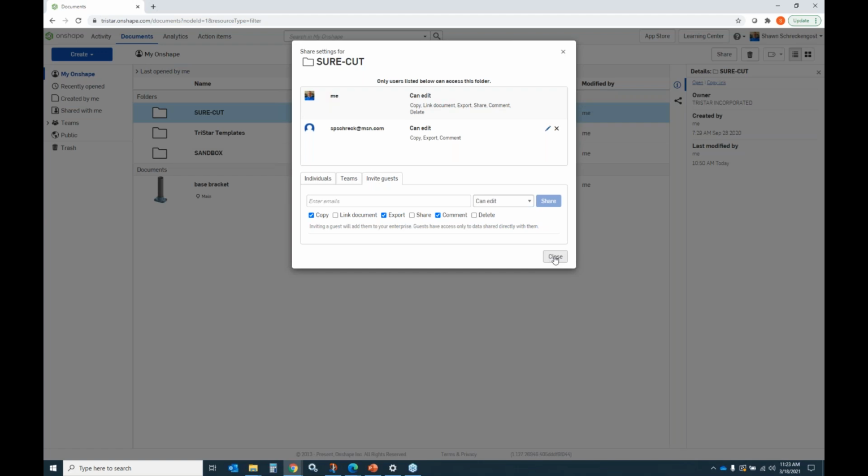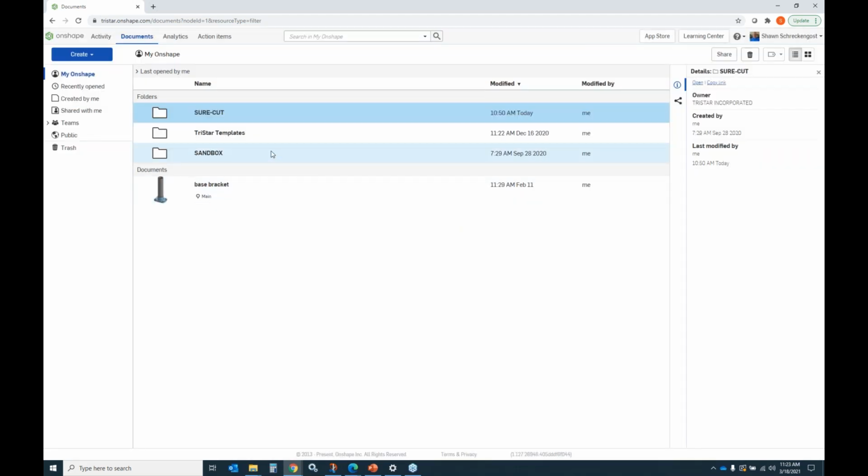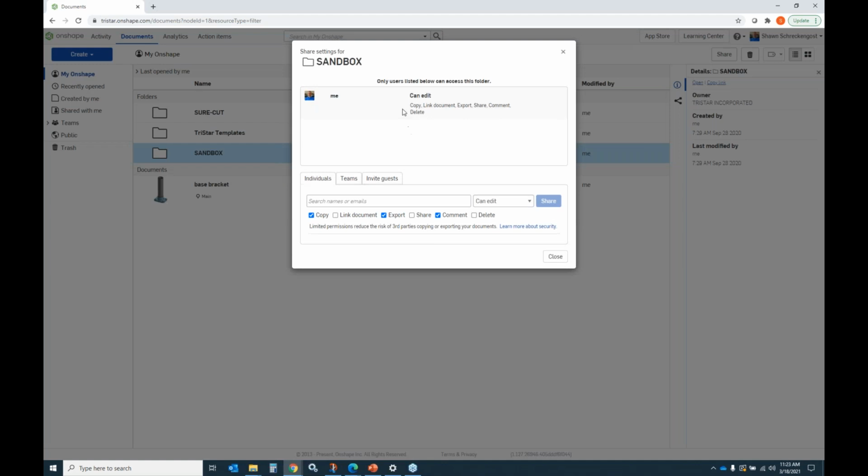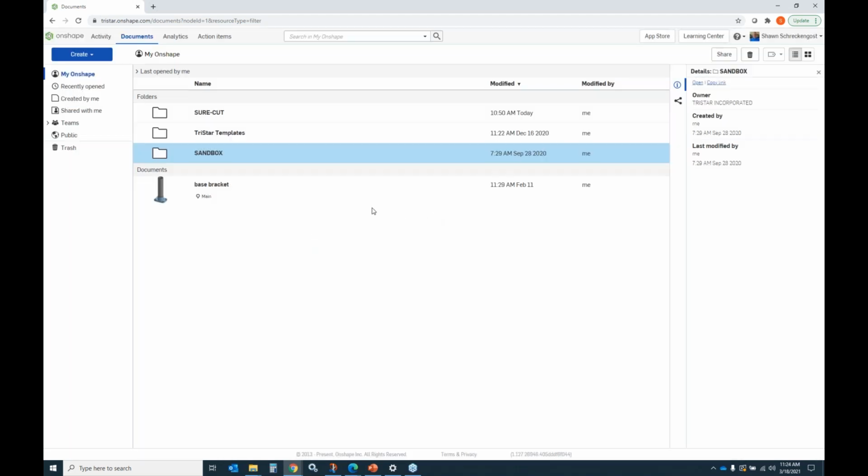In this case, I'm already sharing it with one of my users, but if I were to take this sandbox and share, you can see that I'm not sharing with anybody. But if I were to choose somebody from this list, they would be shared. Now, if I wanted to, I could create teams for this as well.